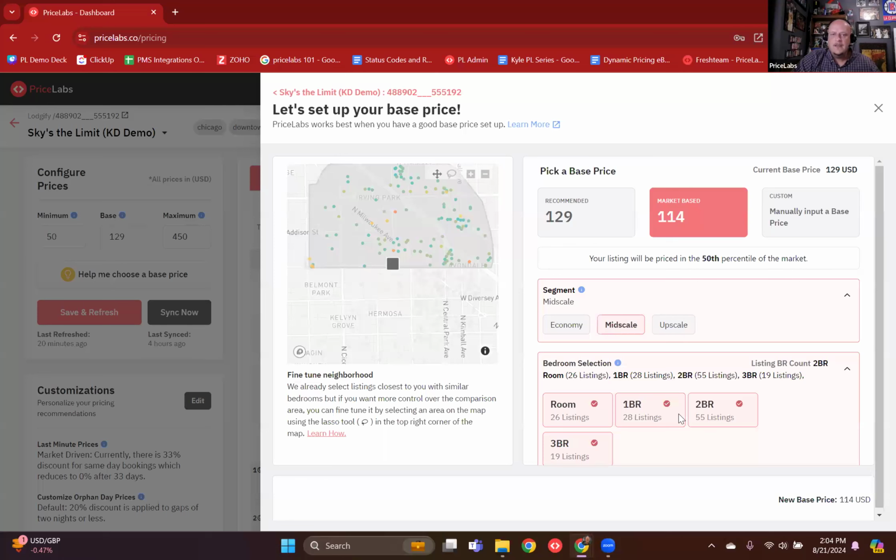Let's go ahead and leave these. And then you can use this area to kind of refine if you want to. So maybe you don't have certain things on one side of town, or if you're closer to the beach, maybe you go in and select just the beach properties.